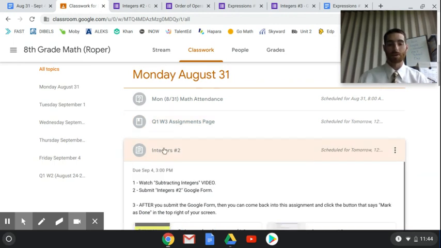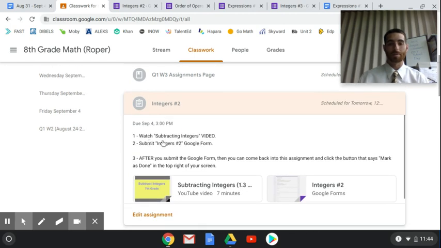And in this case, if I click on integers number 2, I will see the directions here. Please read the directions. Number 1, watch subtracting integers video. That's this one right here. It's 7 minutes long. You're going to watch that. And then number 2, submit this form, integers number 2 form. So that form looks like this.